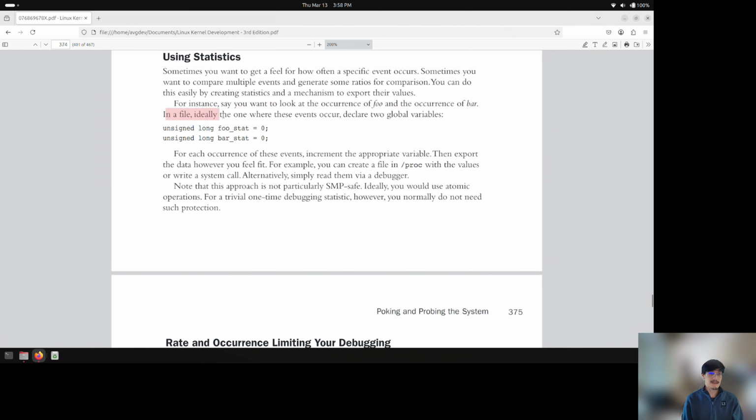In a file, ideally the one where these events occur, declare two global variables, unsigned long foo_stat and unsigned long bar_stat. For each occurrence of these events, increment the appropriate variable, then export the data however you feel fit. For example, you can create a file in /proc with the values or write a system call. Alternatively, simply read them via debugger.